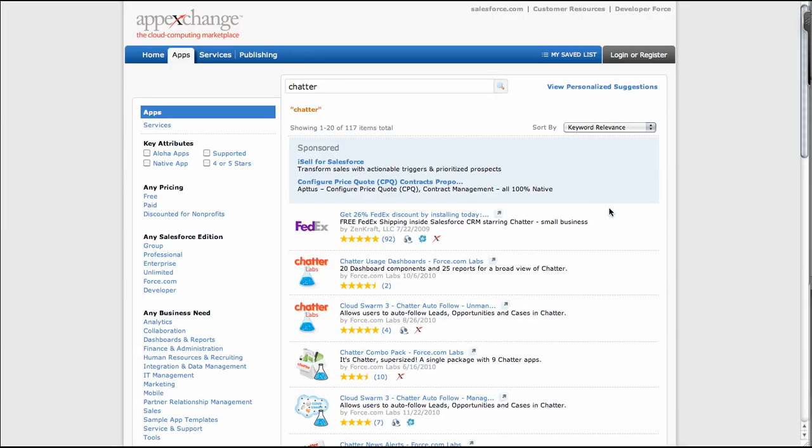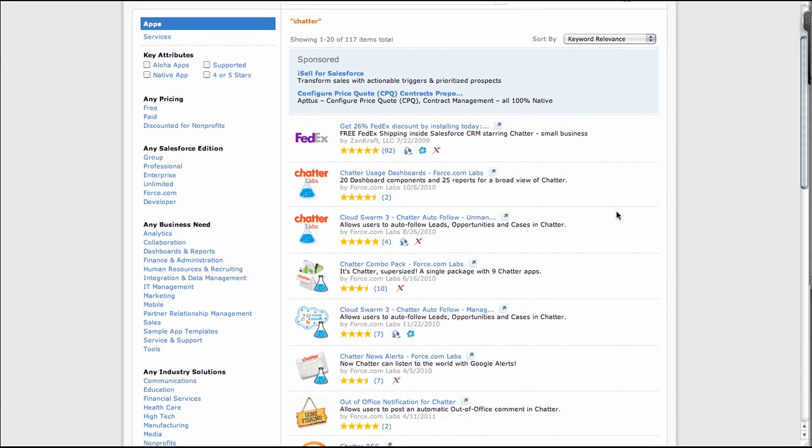So if I go into viewing all of these different Chatter apps, I'll be able to see, of course, whether they're free or not, but being able to track usage, things like CloudSwarm, being able to put together a combo pack of 9 different types of Chatter apps, or being able to see news alerts and linking into Google Alerts. Really, the world is wide open when it comes to integrating with Chatter.